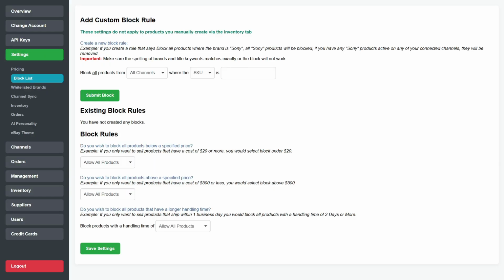The block list page is what allows us to block products that could cause us violations or problems on any given marketplace. So it allows us to block it at the marketplace level or globally across all channels. And you can set exactly what SKU you want to block, a keyword phrase in the title, or the brand, and then it'll block all products from that brand, making sure that nothing slips through, even new arrivals.